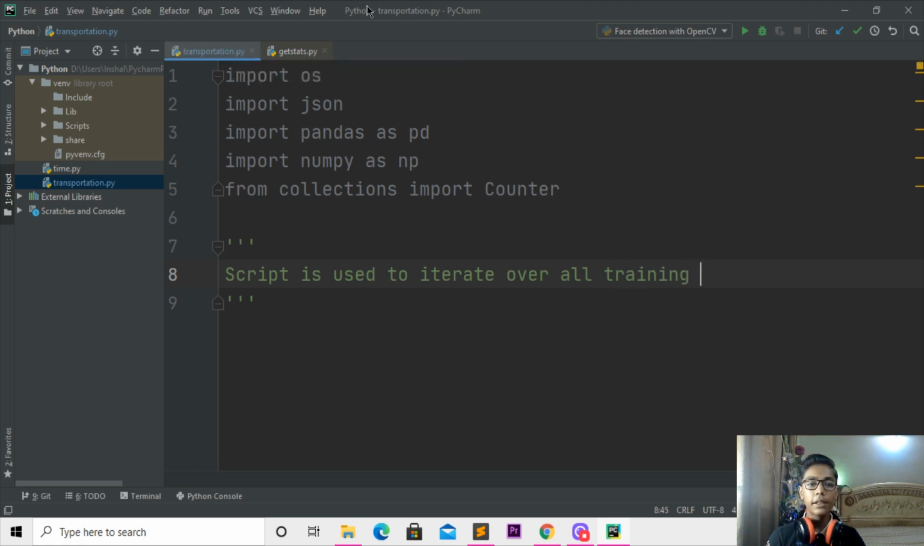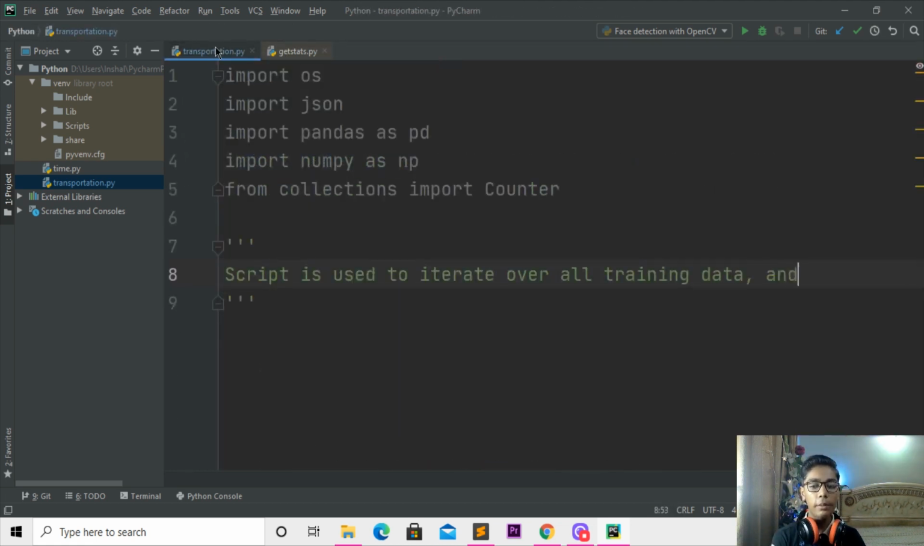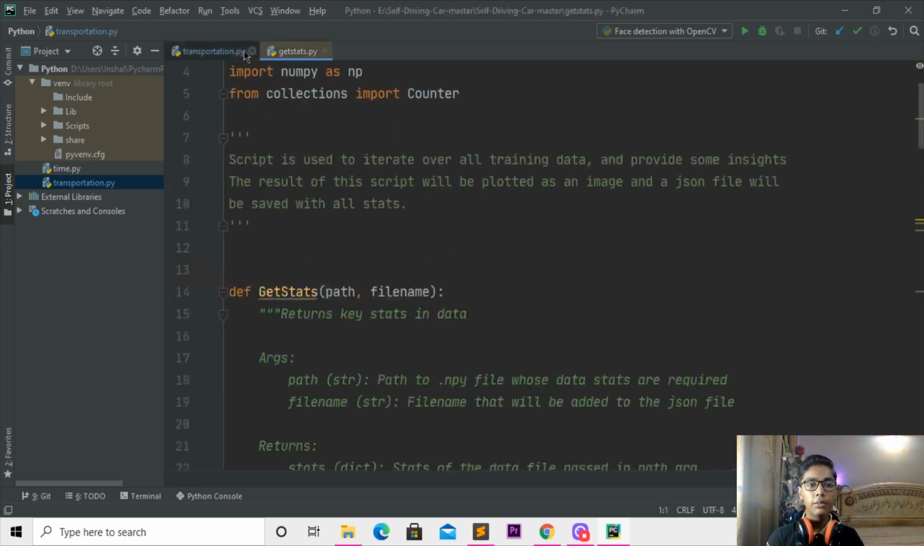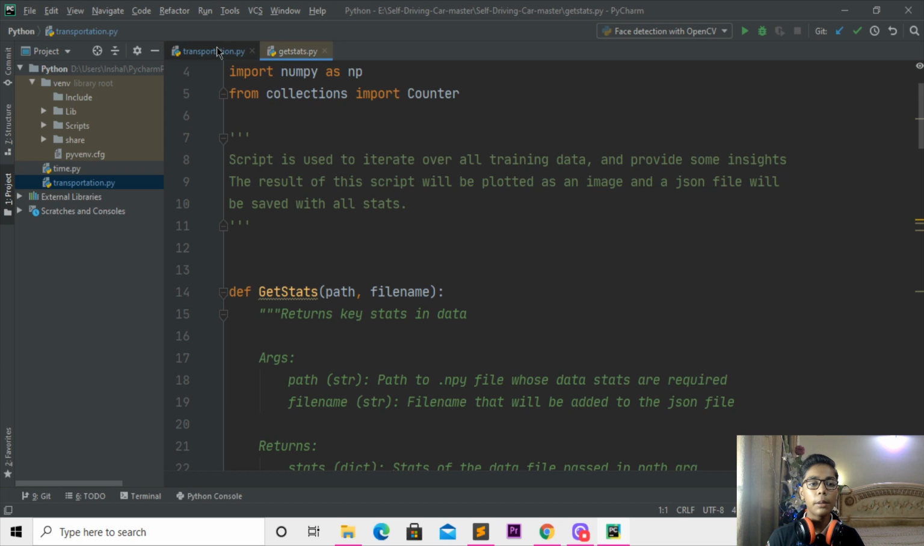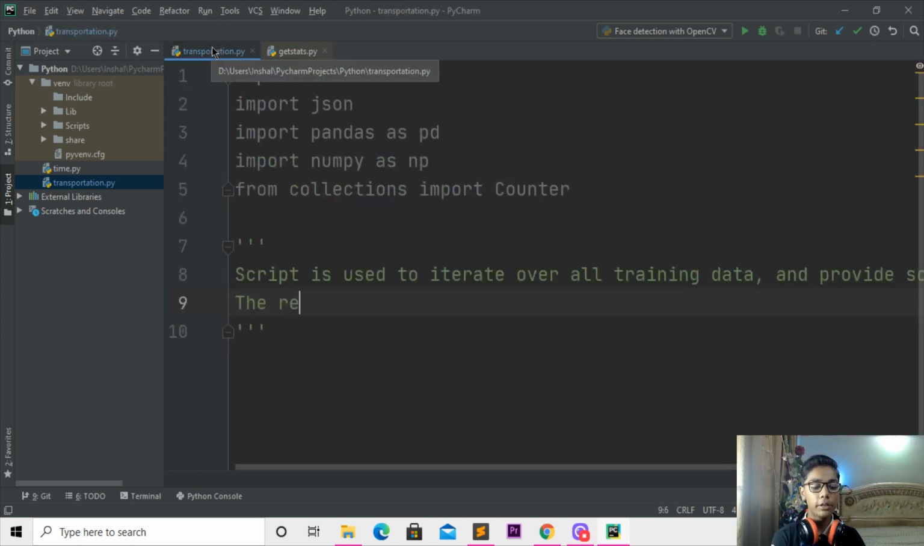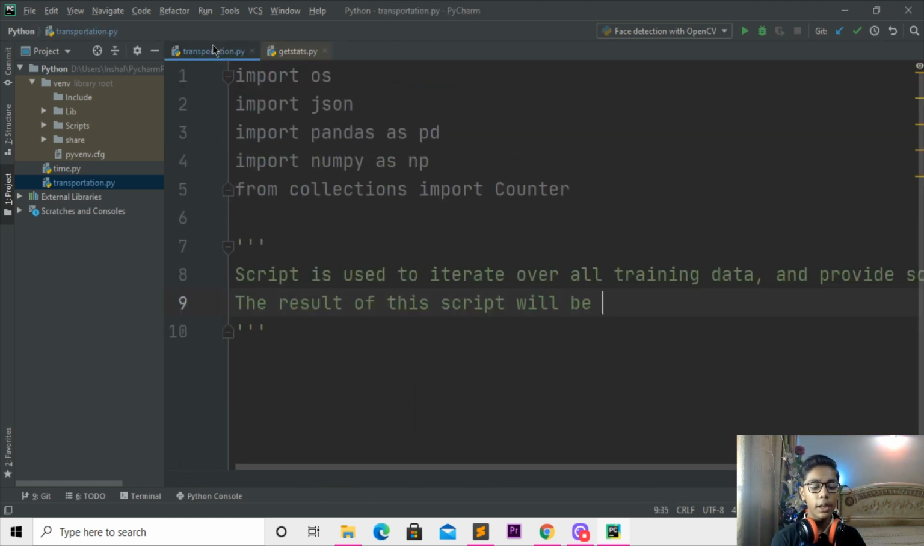When you've done with that, I'll move forward and write data, and I'll write and providing. Okay, I'll check that it is written, so there's written and provide some. Then if I move, you can see there's written insights, so here I'll write that. Then I'll come underneath, changing that to the result, and when you've done with that, I'll move forward. Then if I move to this get_stats.py, you can see there's written of this script. Then I'll move forward again, changing that to will be plotted.